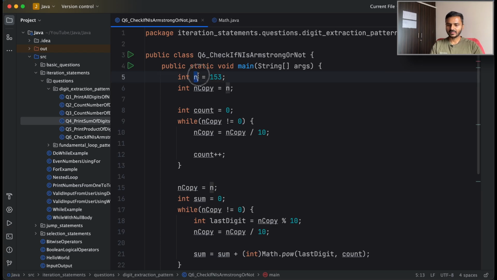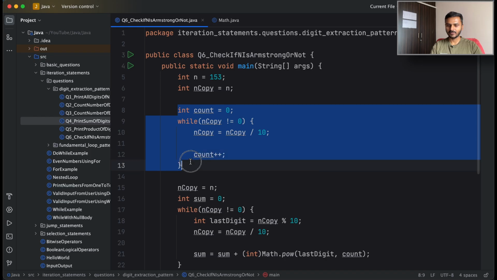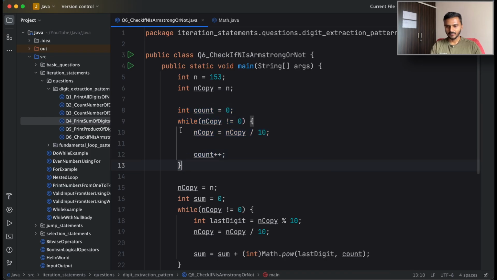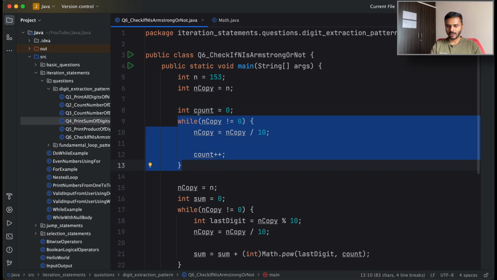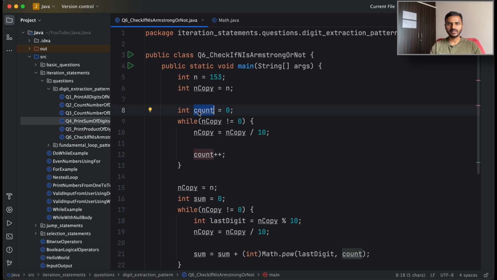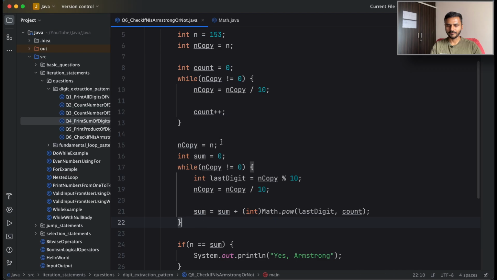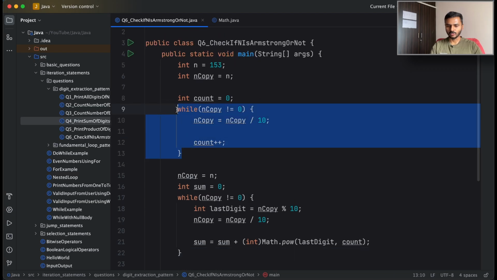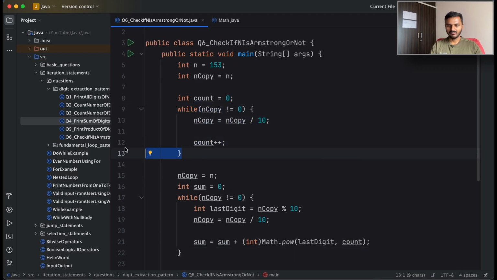So before I run the code, let me tell you what happened here. So we started off with N as 153, and then we made a copy of N because we are going to iterate over the copy of N to be able to find the number of digits in N, right? So this is what we did over here. Now the count variable will store the number of digits in N, which is what we will need later on, that is over here. So by the end of this loop, that is by the end of line number 13, we will have the number of digits in N in the count variable.